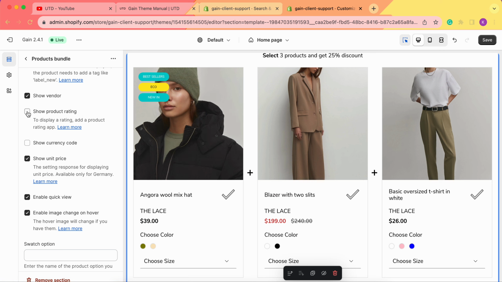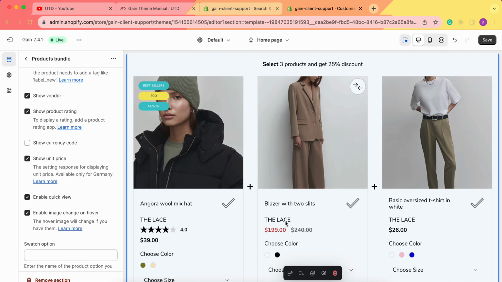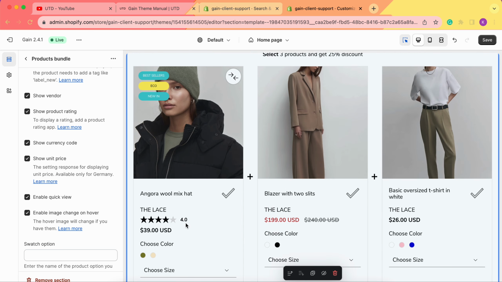Next, if your product has any reviews, for example, then you can choose to show the rating like here. But these products don't have any reviews, so we don't see any changes in here, but here we have the product rating. And we can also choose to show currency. Of course these are the prices in US dollars, but if you want to highlight that these are US dollars, you can add the currency code.